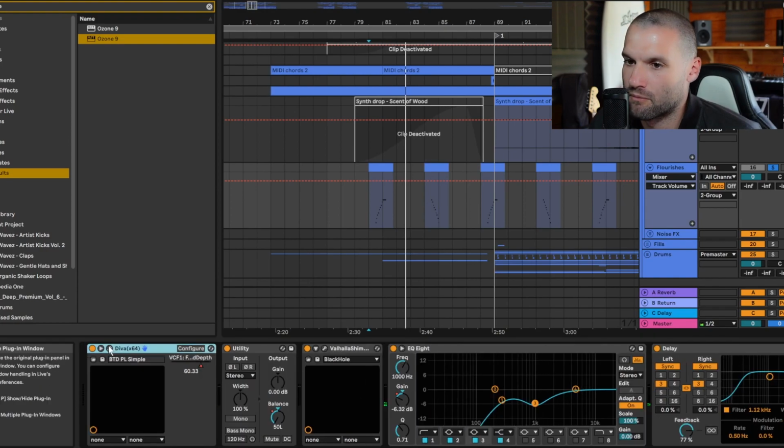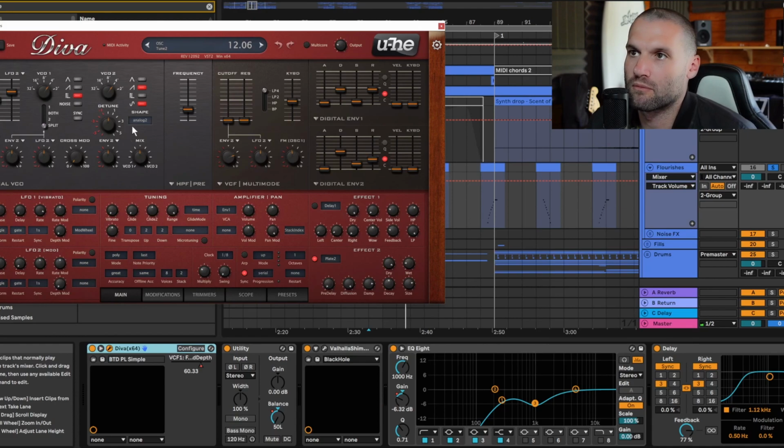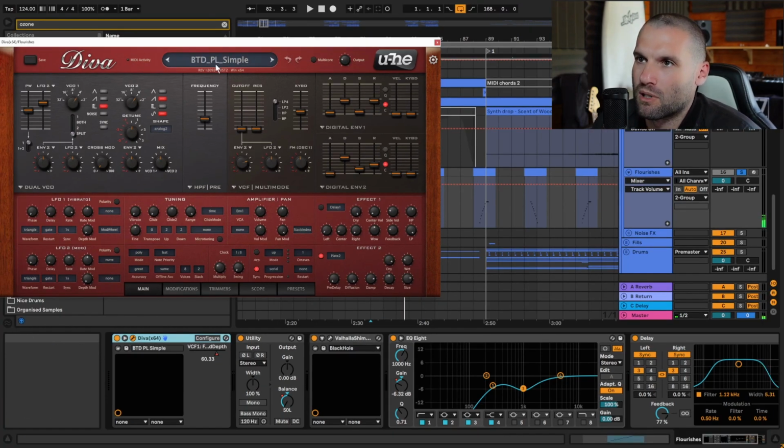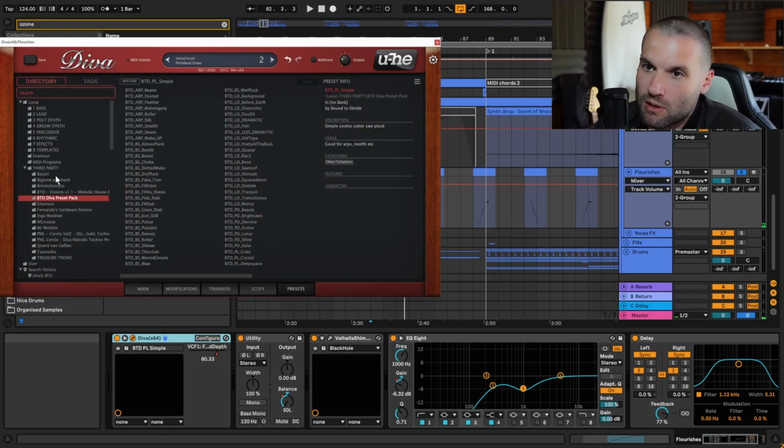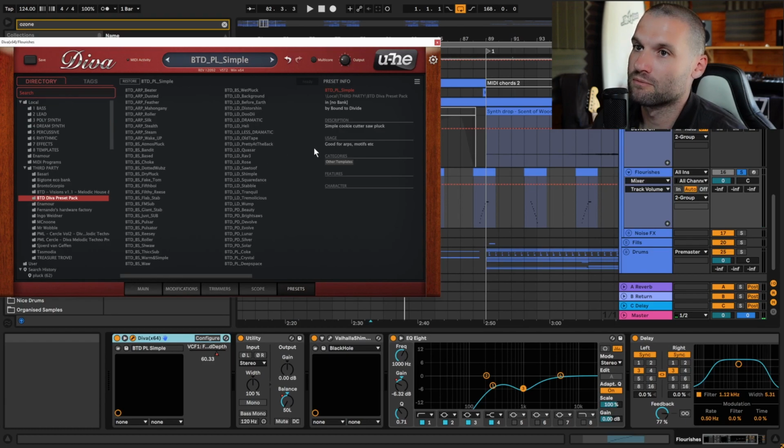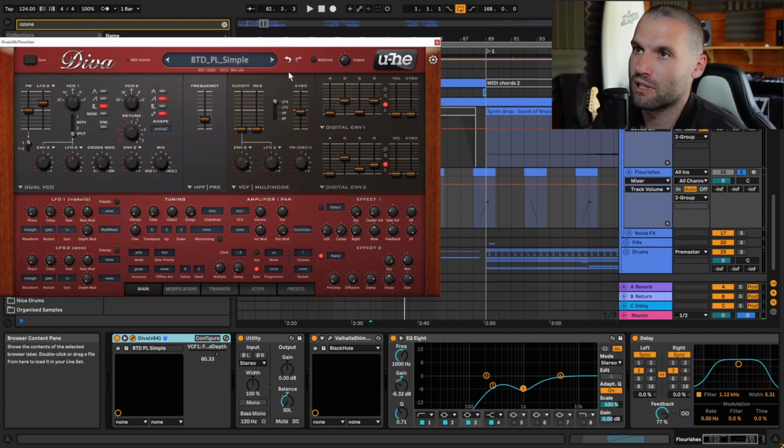And the preset is from my, what's it called? Yeah, just Bounted via Diva preset pack on PML. And it's called PL Simple. And this is how the preset looks if you want to copy it down.